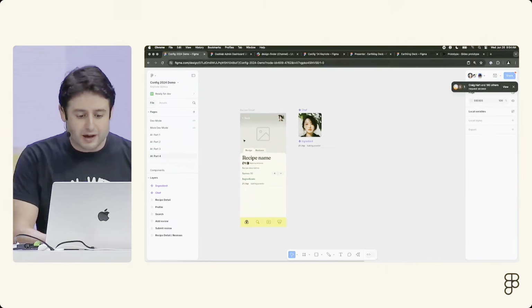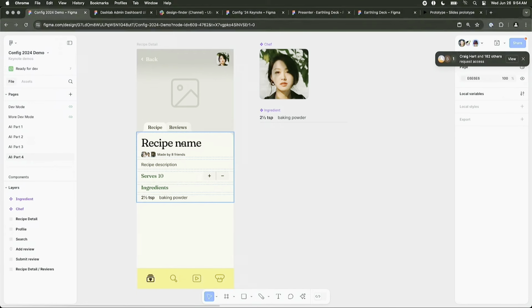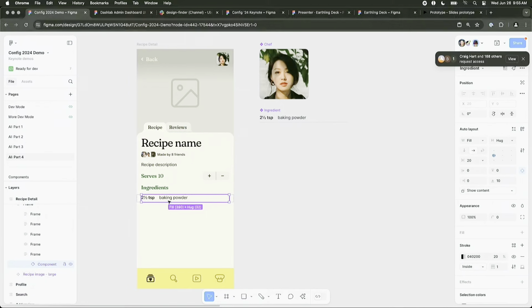OK, next up, how do we help you stay in the flow using AI? So this is a recipe app that I want to build out. And you can see there's some ingredients, but I'd like to make them longer. I like to put a picture in, things like that. So let's see what I can do to speed up my workflow and stay in the flow and get this out. So I'm going to first just select this component.